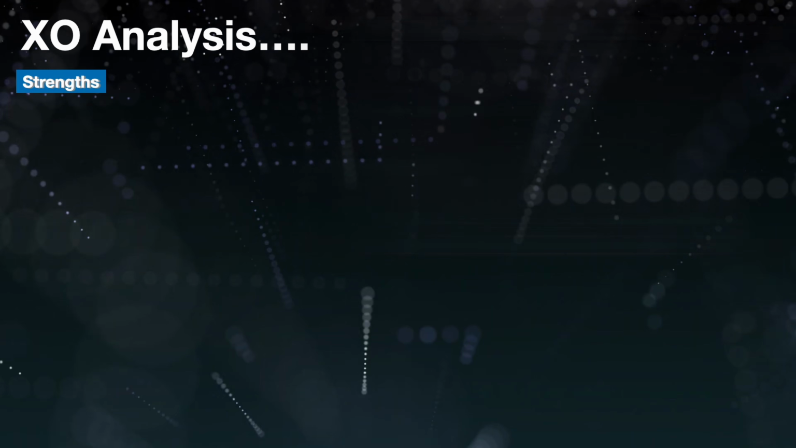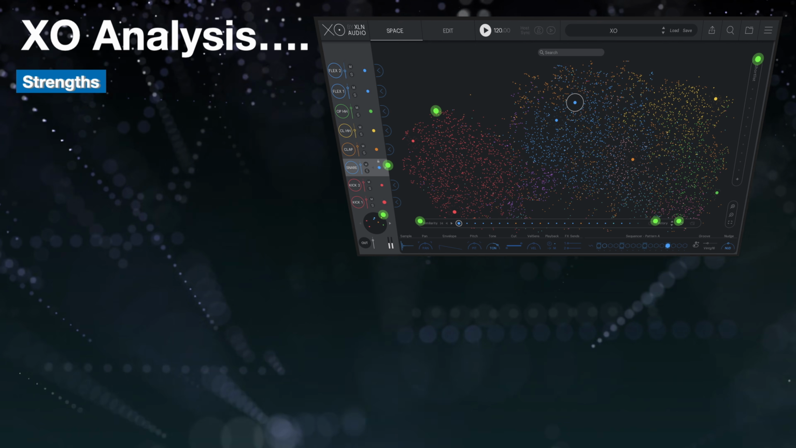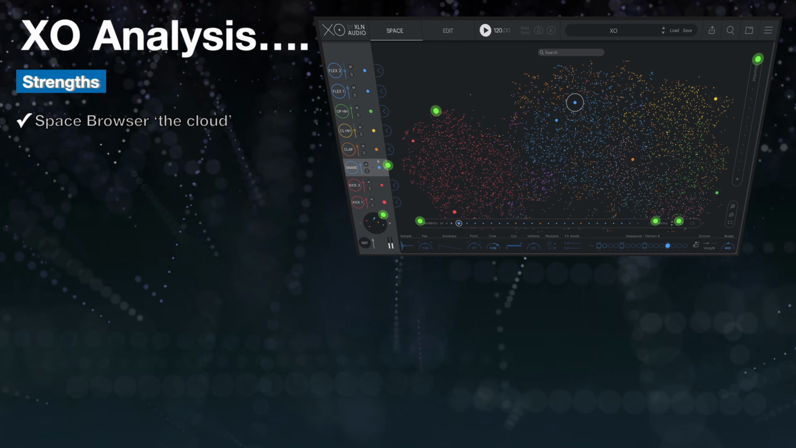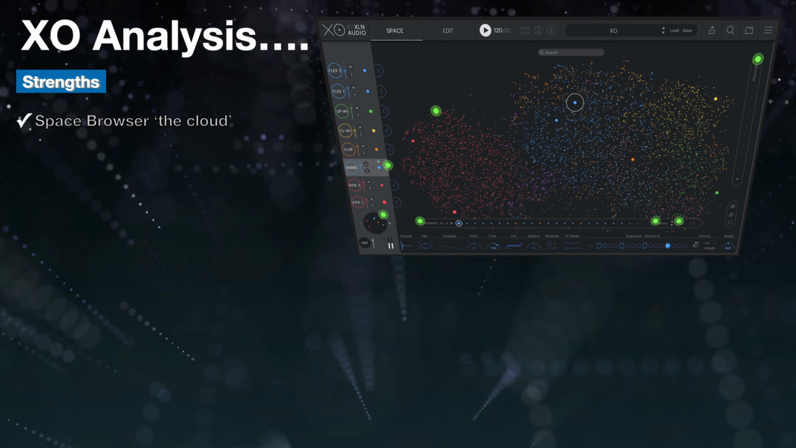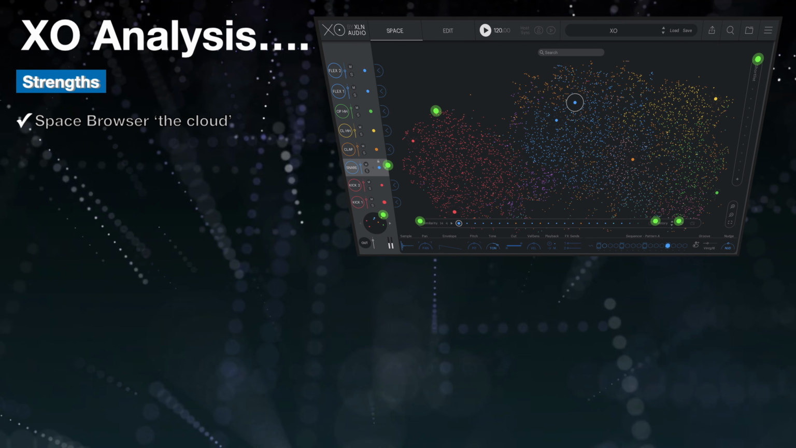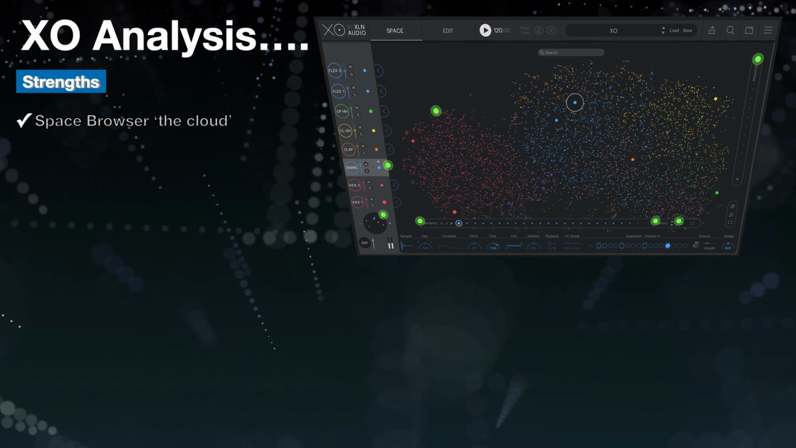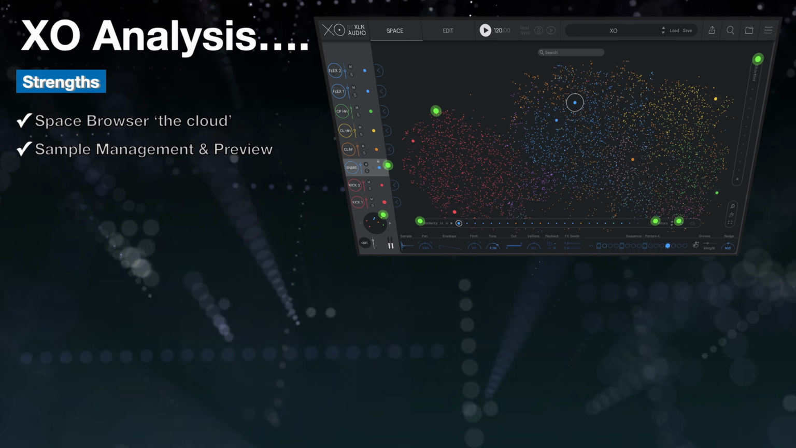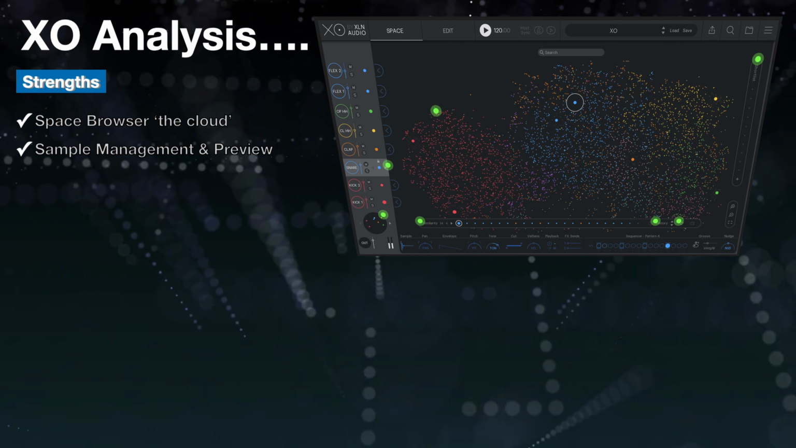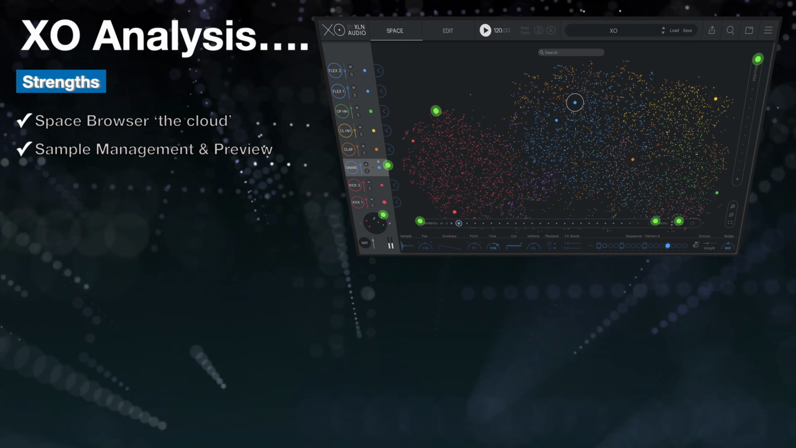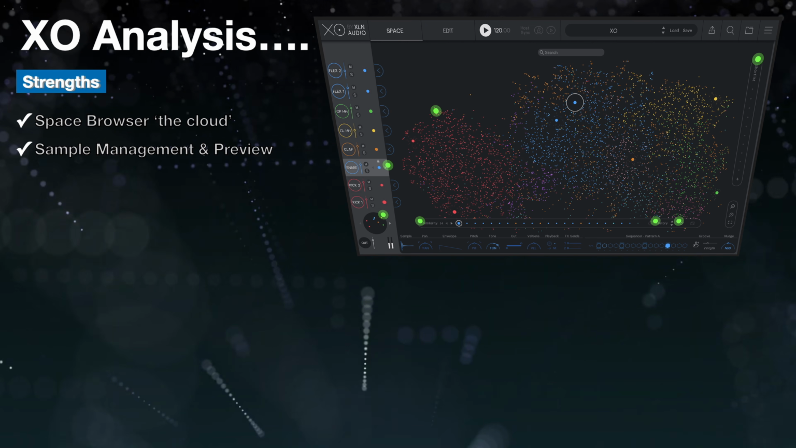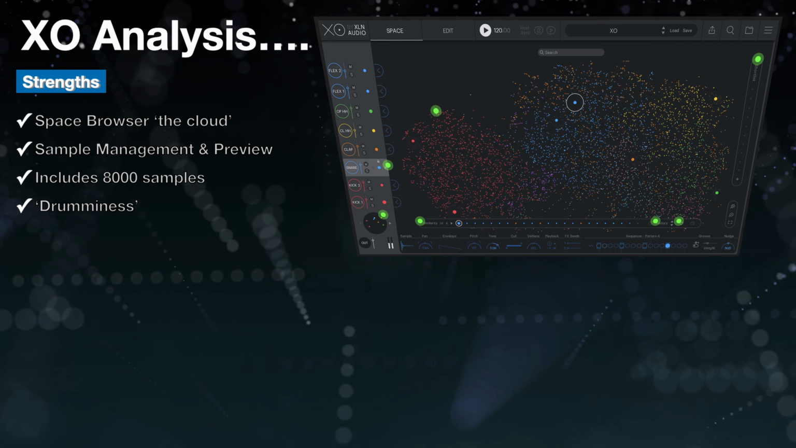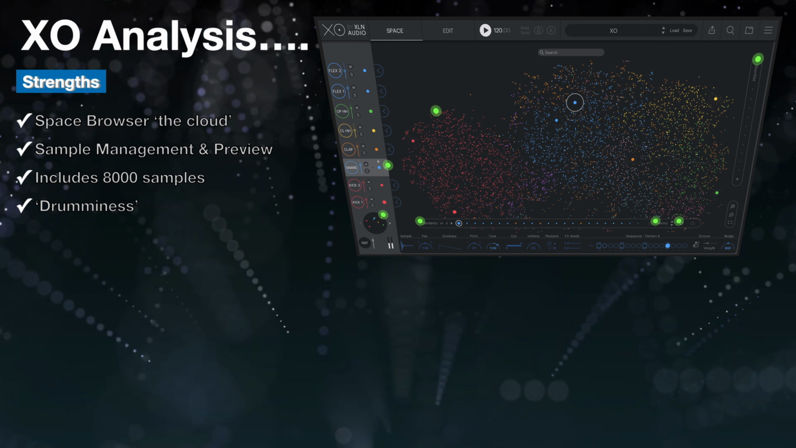The strengths of the XO Drum Machine really lie in the space browser. That feature of how to browse samples both from libraries that you've loaded and from their own library is their strength. Sample management and preview is the other important part about that. Finding samples that are appropriate for your drum machine, that is done in a very unique way. There is a feature in there called drumminess, which is kind of an AI view of what sounds go together.